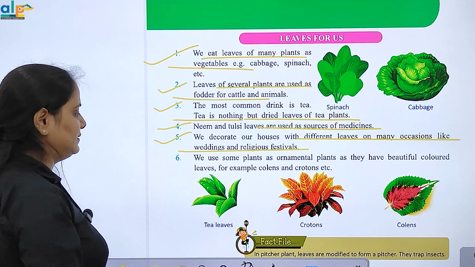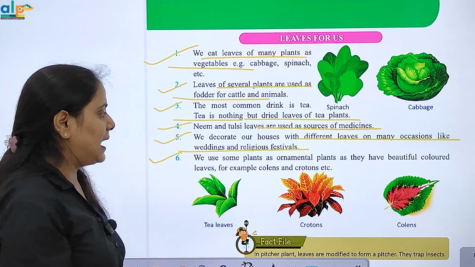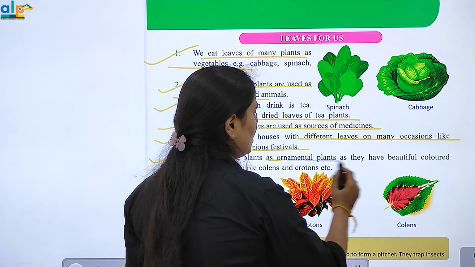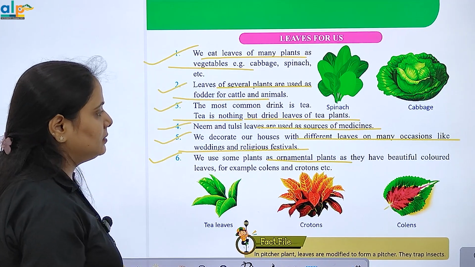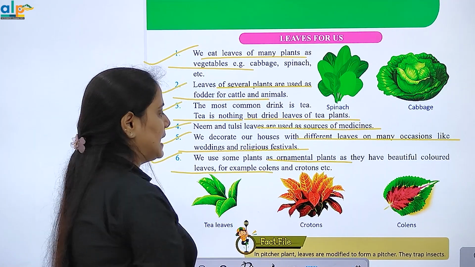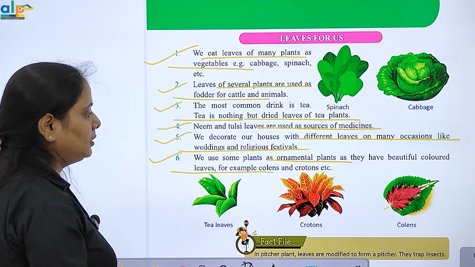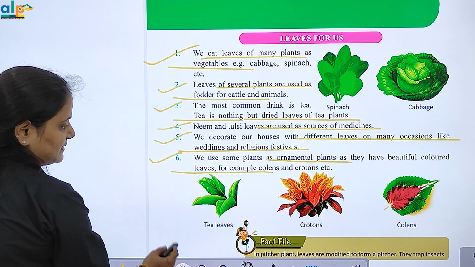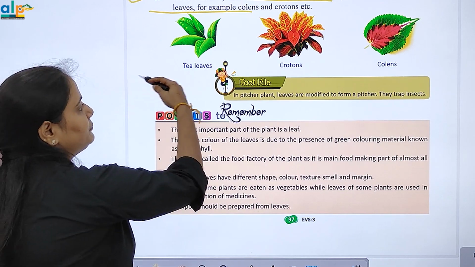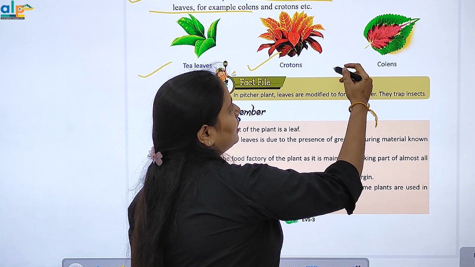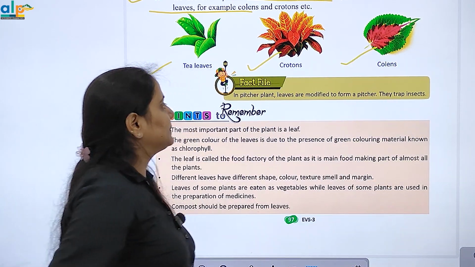Many kinds of festivals. We use some plants as ornamental plants as they have beautiful colored leaves, for example, croton and coleus, etc. Here a picture is given of a leaf tree, coleus and croton plants.